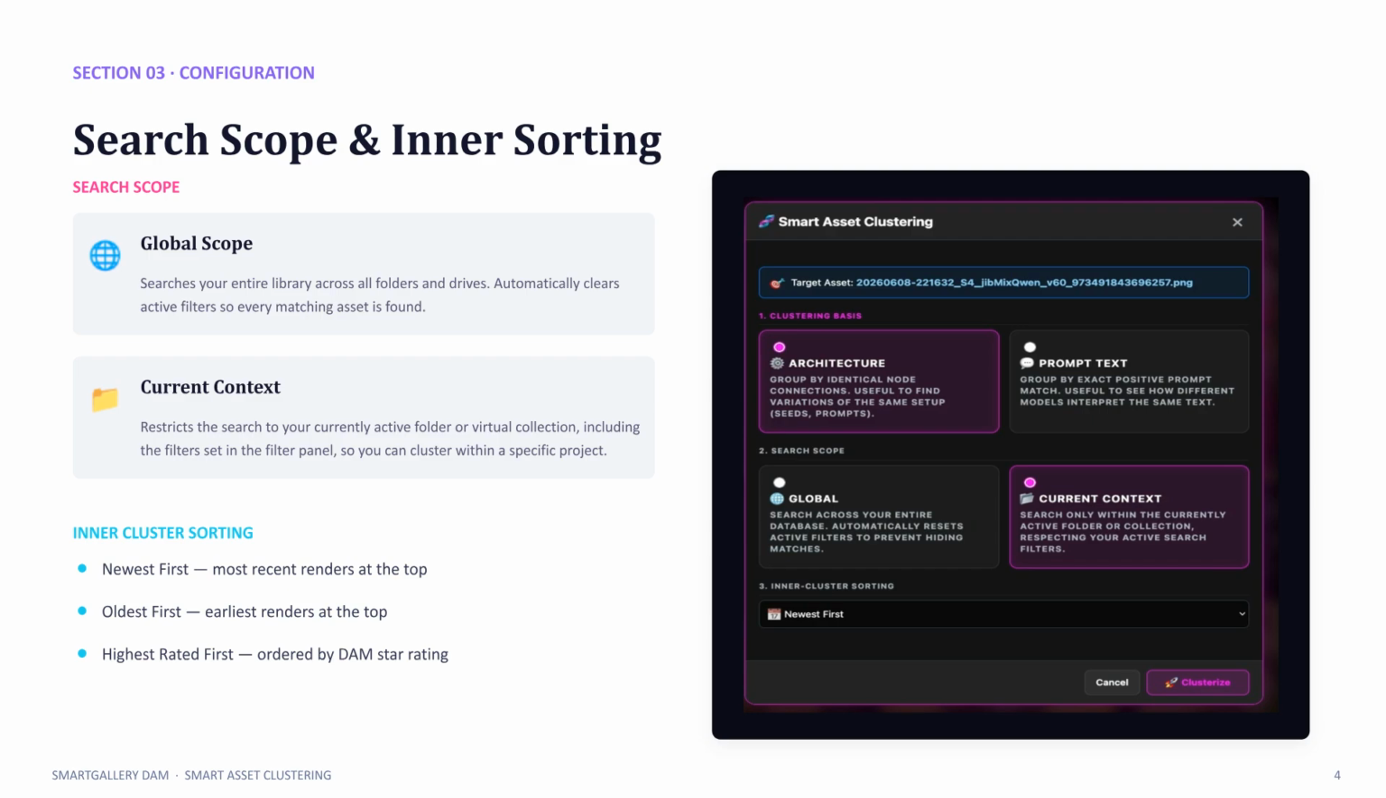Before you clusterize, you configure two things. First, the search scope. Global searches your entire library across every folder, while current context restricts the search to your active folder or collection. Second, inner cluster sorting: newest first, oldest first, or highest rated first, which uses your DAM star ratings to bring the best renders to the top of every cluster.